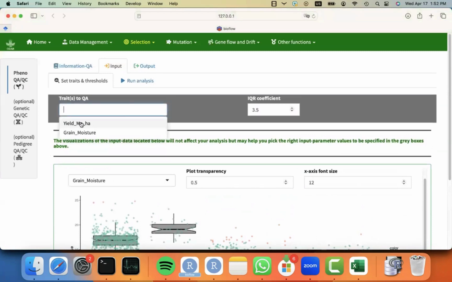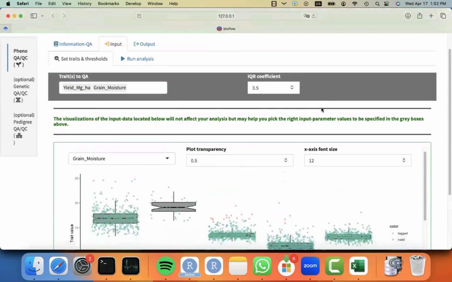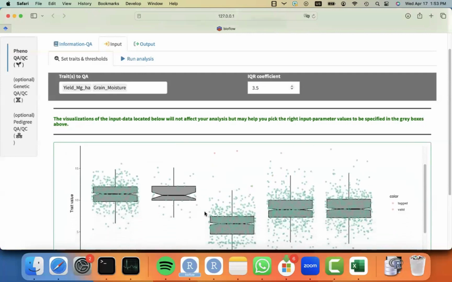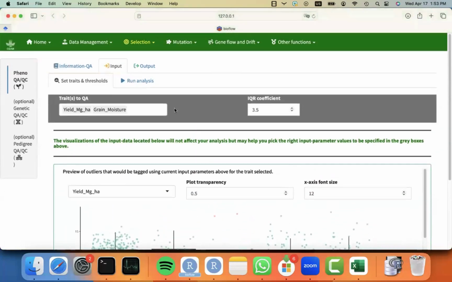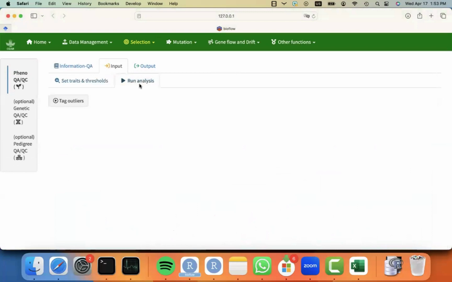Now I can select, for example, yield and grain moisture. I'm going to apply an IQR coefficient, but I'm going to apply something a bit relaxed, 3.5. So some records will be tagged, some others will not, and you can see what the end result will be for the two traits. Then I can go to run analysis and click the button tag outliers.